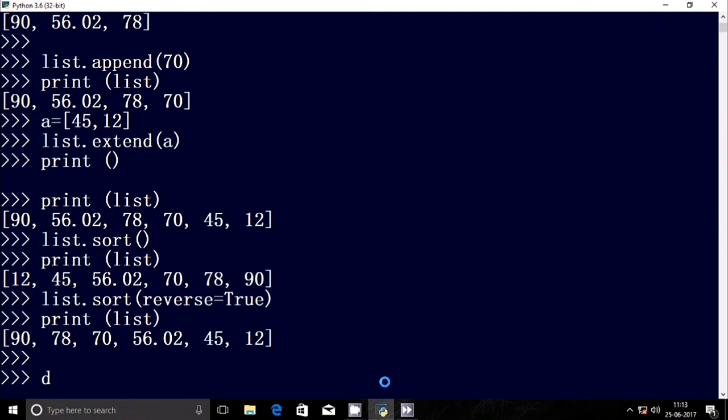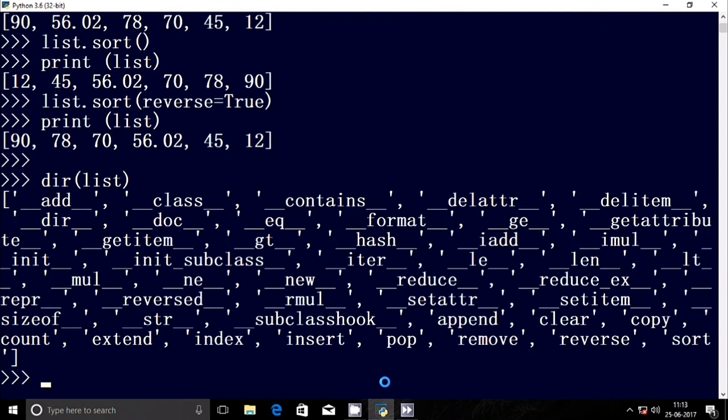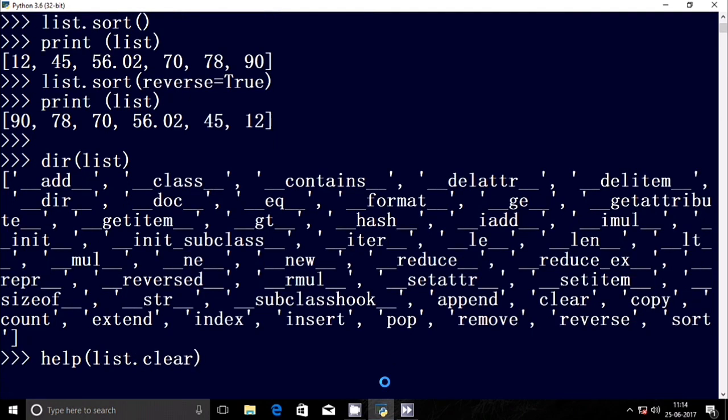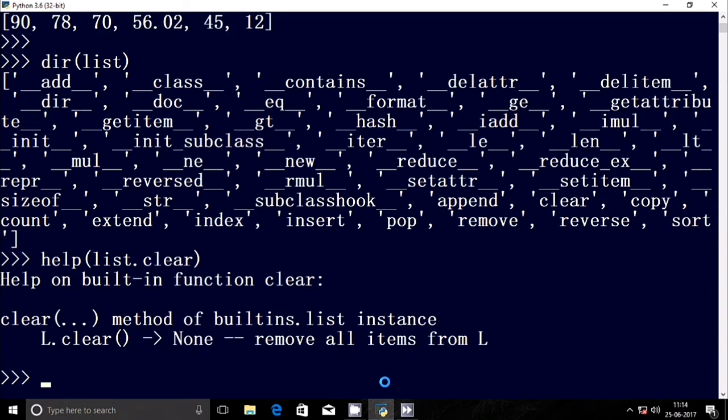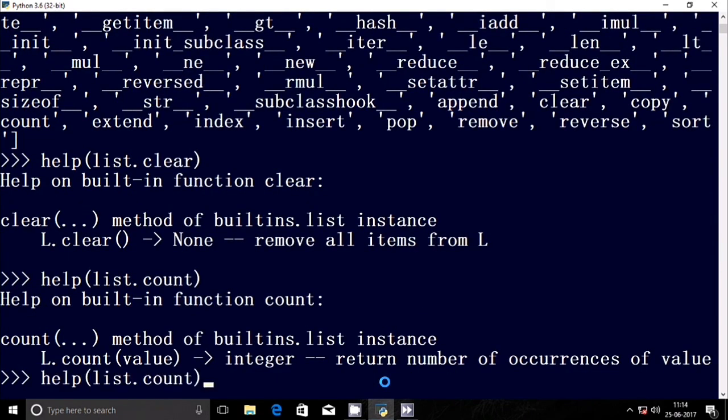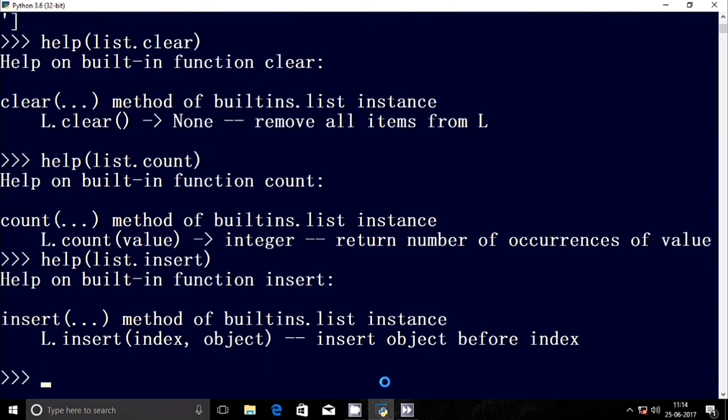And if you want to know more list methods, then simply use the directory function dir and then in parentheses list. And now these are the methods available. If you want to know about something like clear, then use the help function, help parentheses list.clear, so it will show the function clear in detail. Like this, if you want to know about count, then you can use a similar function, help list.count, like that help list.insert, and know more about that.